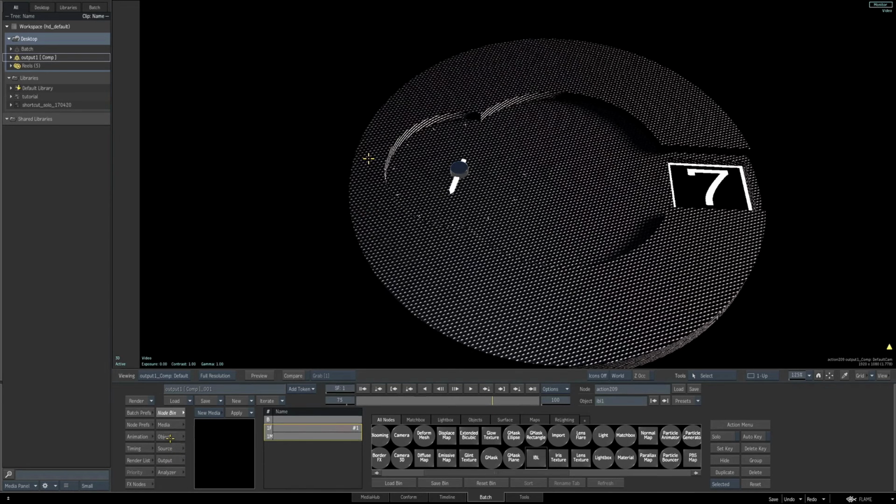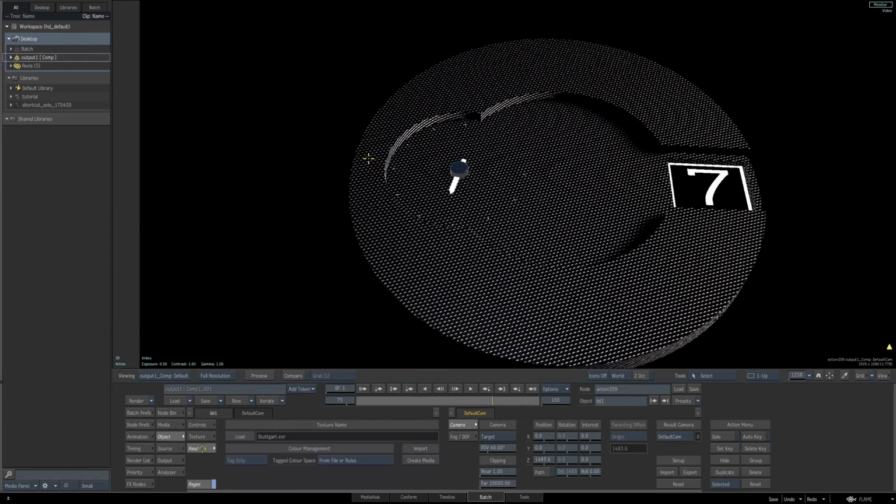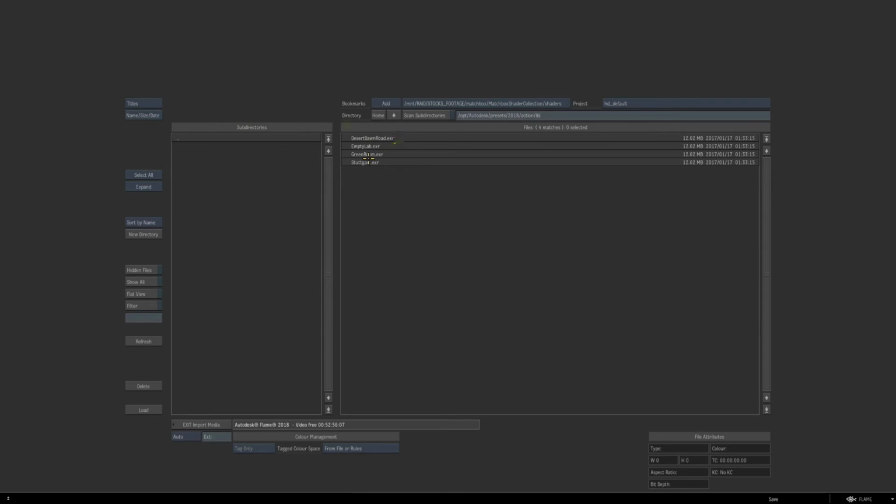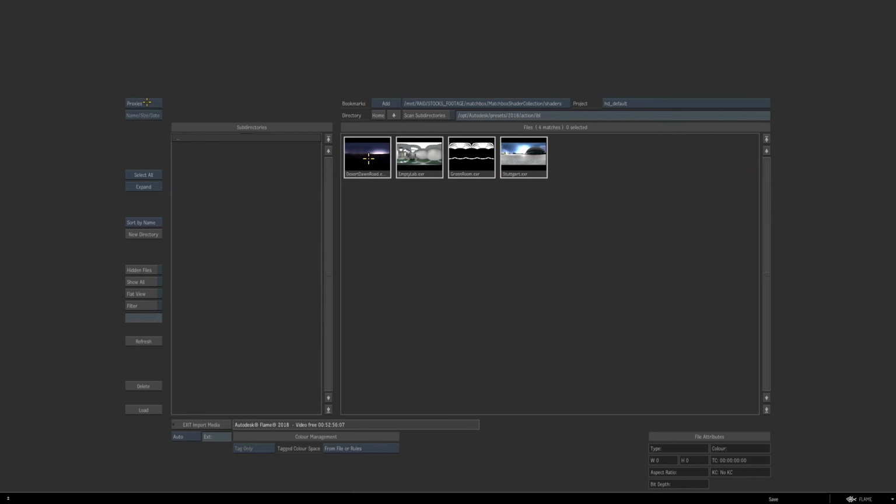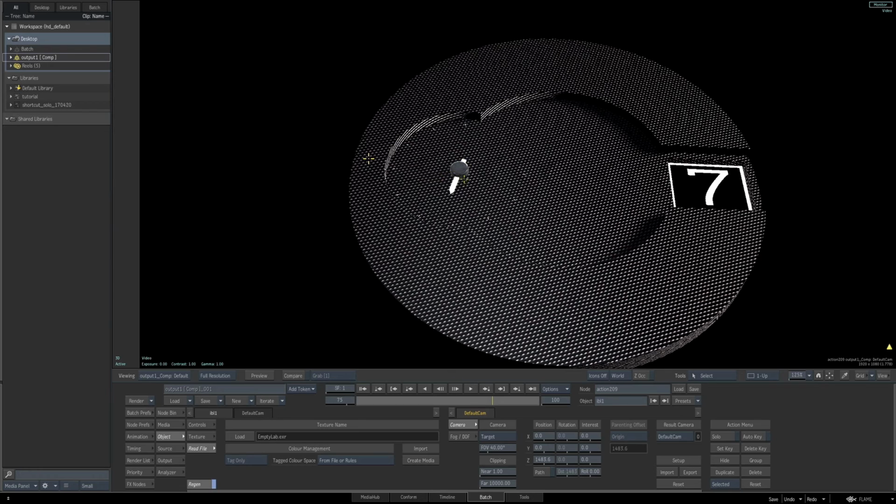Now let's change the actual texture that's being used for this IBL. So let's go to its parameters, go to Object, go to Read File, click the Load button. Let's switch to proxies so we can see a thumbnail or proxy of our different options here. And then we'll select the Empty Lab EXR file, and then click the Load button to load that. Now we can see it has a different effect, a different light.